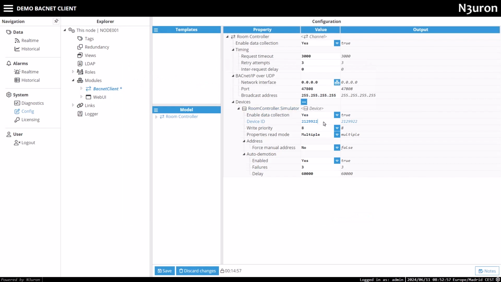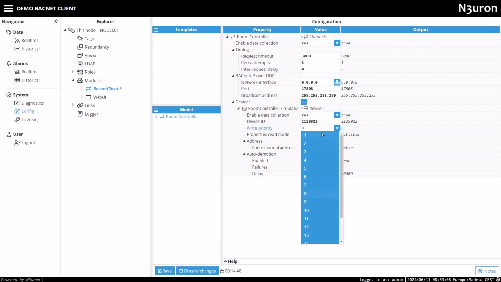By default, the device address is obtained in response to a Who Is message. The device responds with its address, which is then used to establish the connection. If needed, you can enable the Force Manual Address option to manually set the device address. This feature is particularly useful for communicating with devices on different subnets without a BBMD or with a misconfigured BBMD. Additionally, BACnet allows us to manage command priorities using the priority write feature and supports reading properties either individually or in multiple mode if supported by the device.